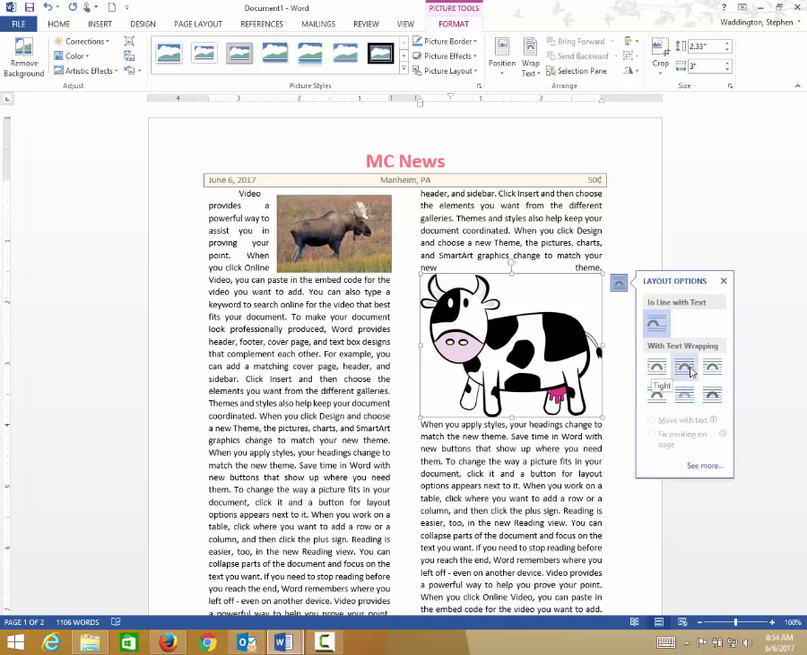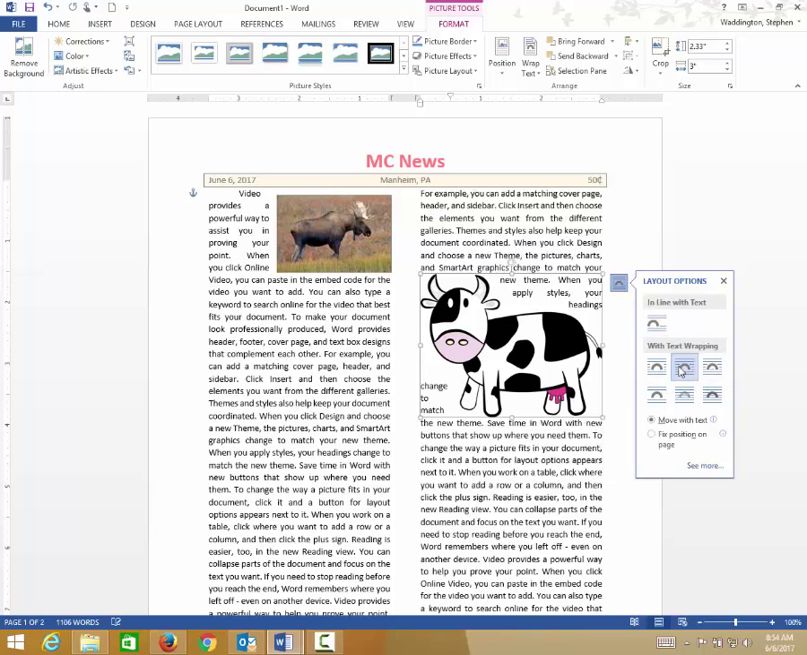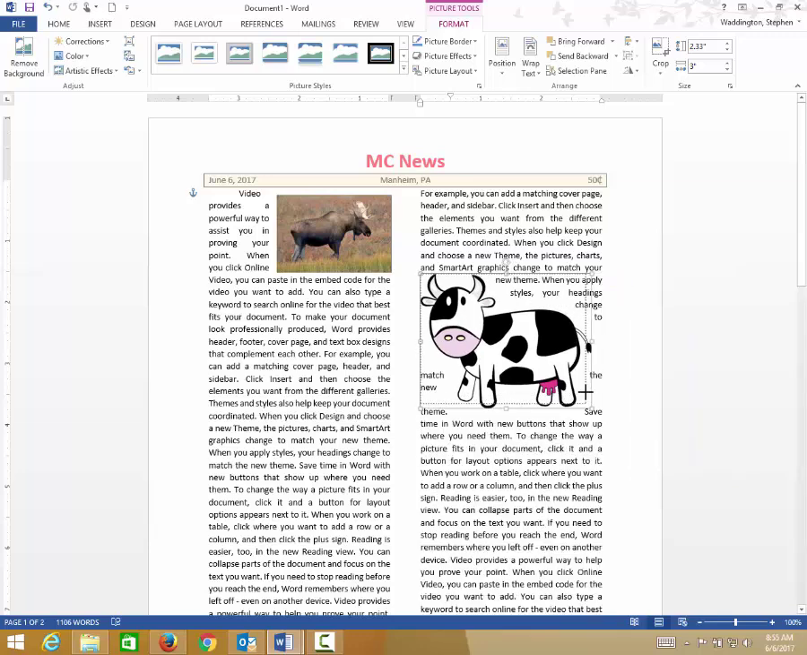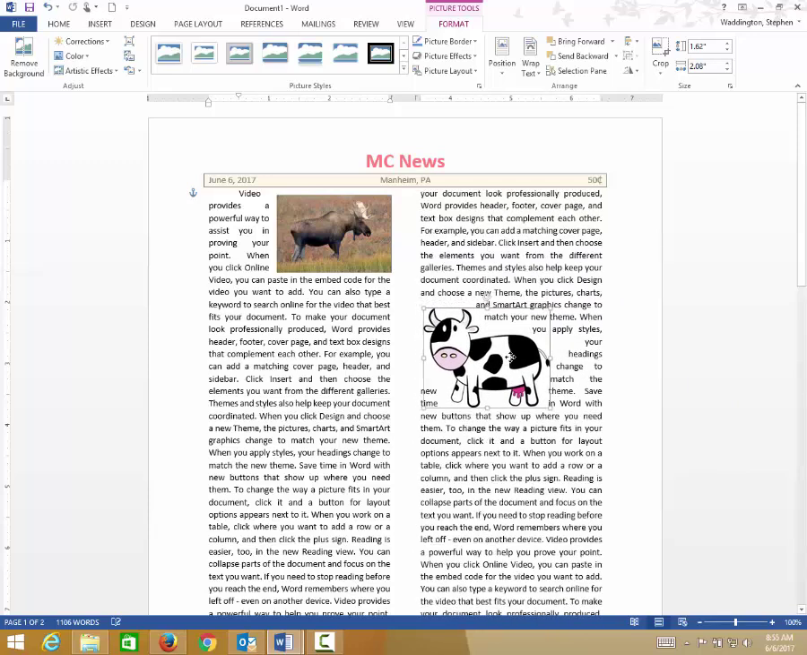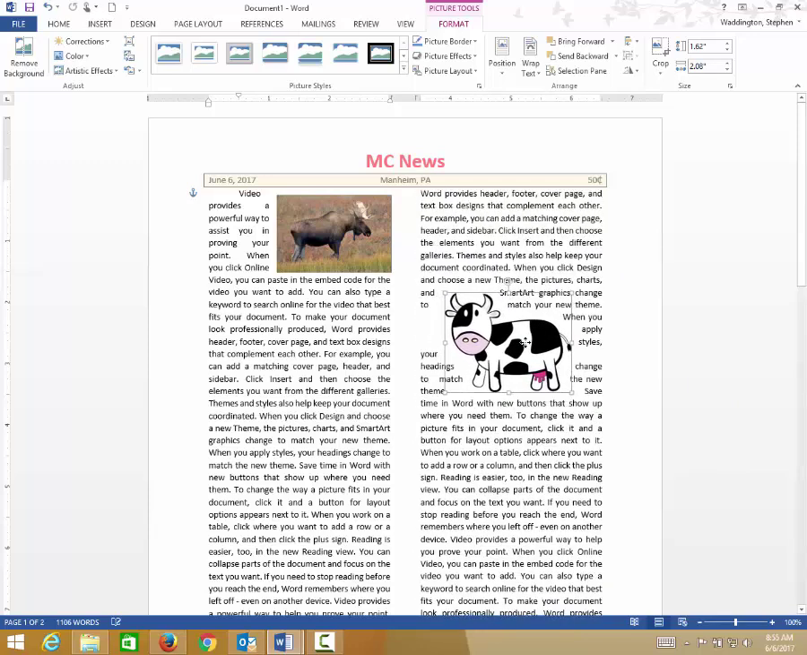You have some other things here like tight. Let's go ahead and take a look at tight. There's through. They're a little bit different. Tight, I'm going to go ahead and go with tight right now. And you can see the words just started taking on the shape of my cow. Now what I'm going to do is resize my cow a little bit here. And you can see now when I move my cow around, the text is going to wrap around the outside of my cow.